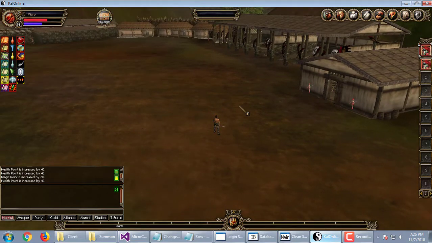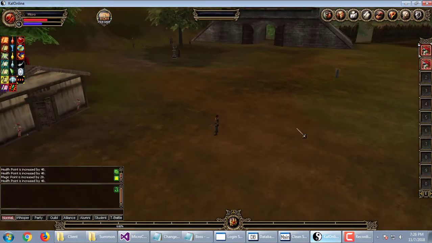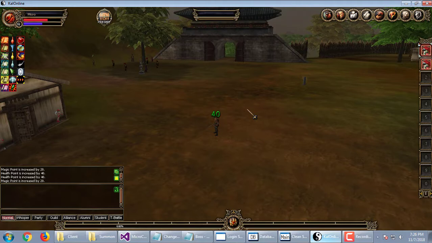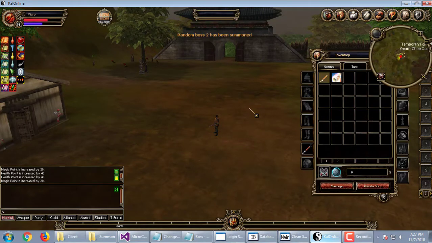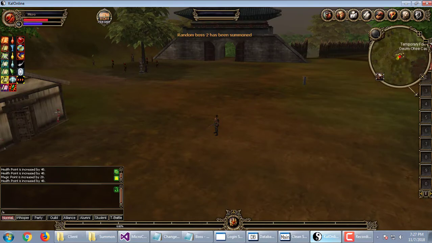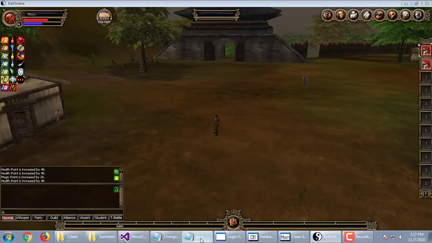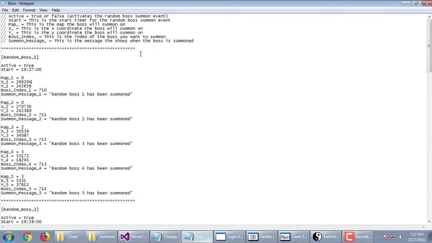You'll see messages pop up. And then I'll actually port to the bosses to show you that they're there. That random two boss. All right. So we have a minute for me to explain what's going on. All right. So the first one summoned at 1927. True. The event was on.